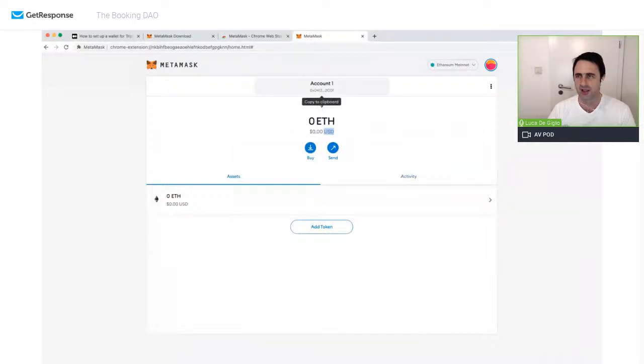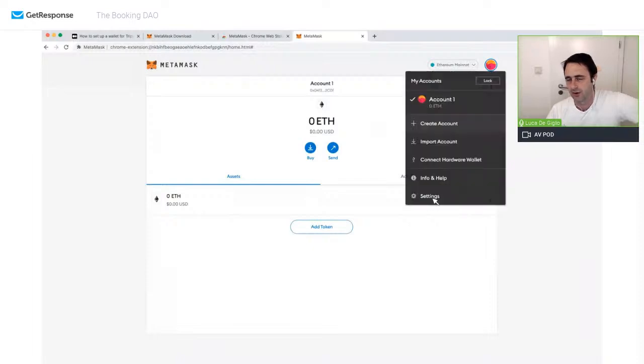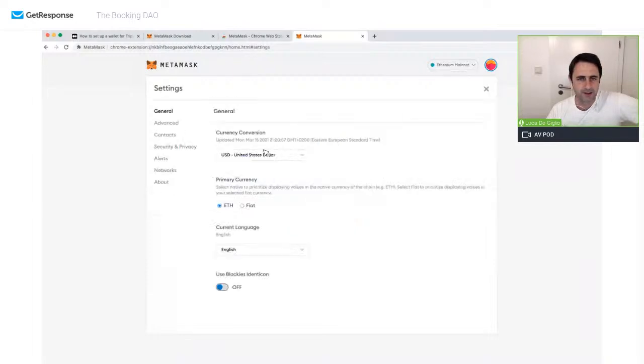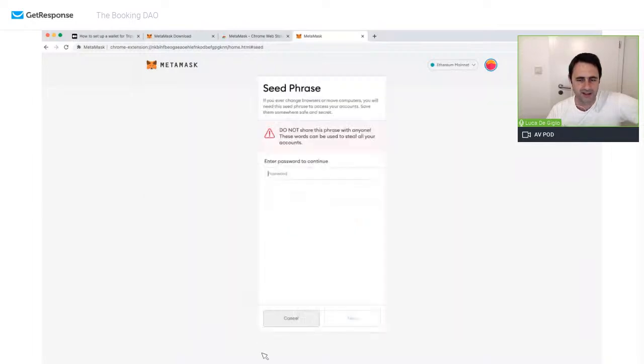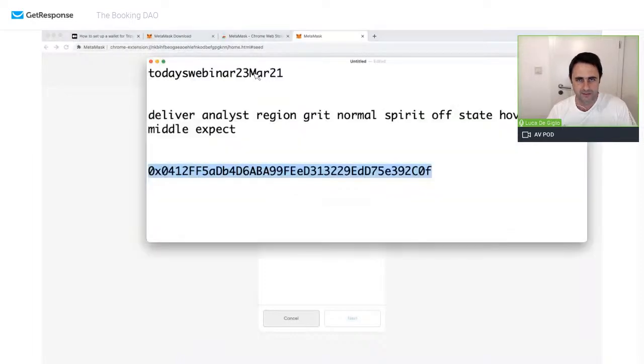Now, let me show you where your seed words are, right? And this is what you don't share. You go on this top right circle, then you go on settings, then you go on security and privacy, and then you reveal the seed phrase. It asks me for the password. Let me get it again. Let me hide this page so it doesn't disturb.